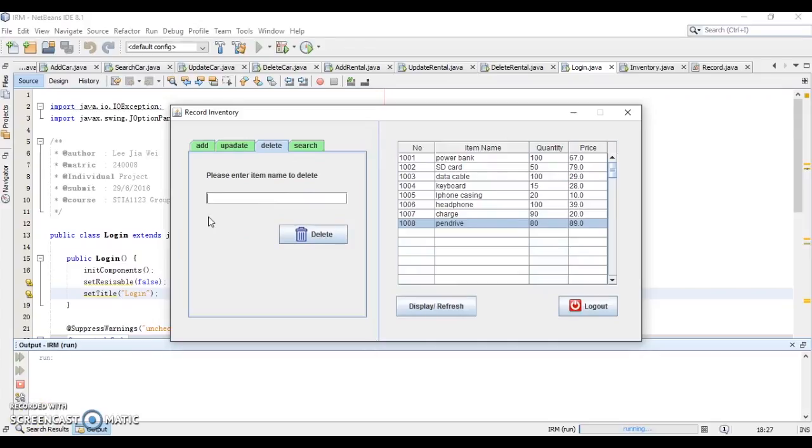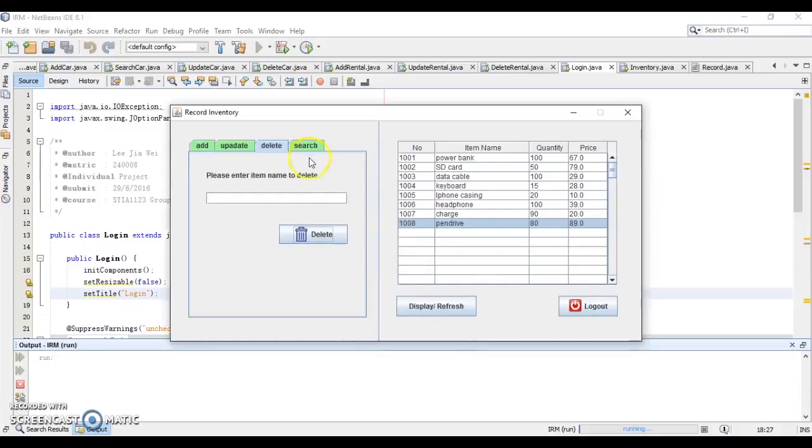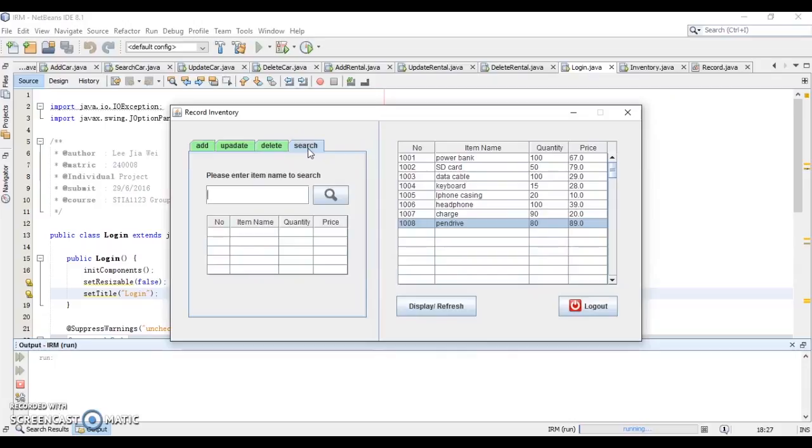Also, same as update, if the user enters an item name that is not in the list, it will show you an error. The item is not in the list, so the item cannot be deleted because it's not in the list. So now we go to search.